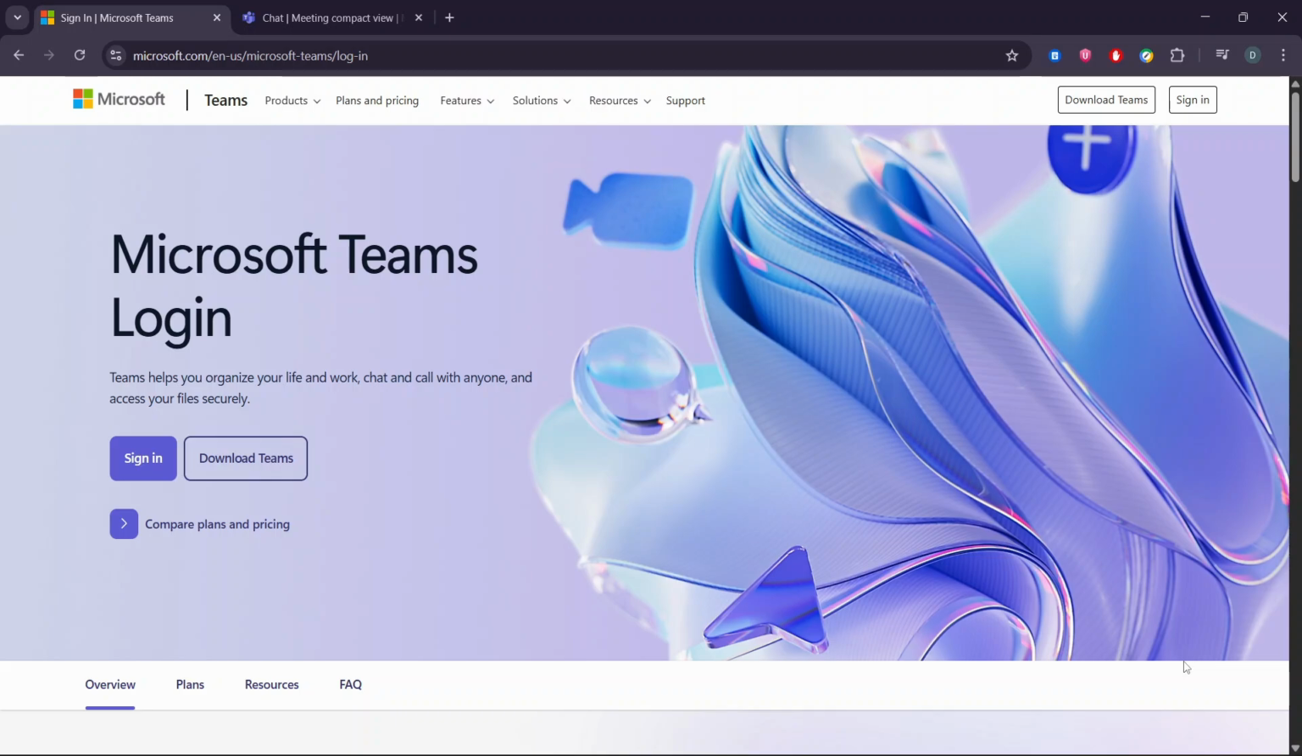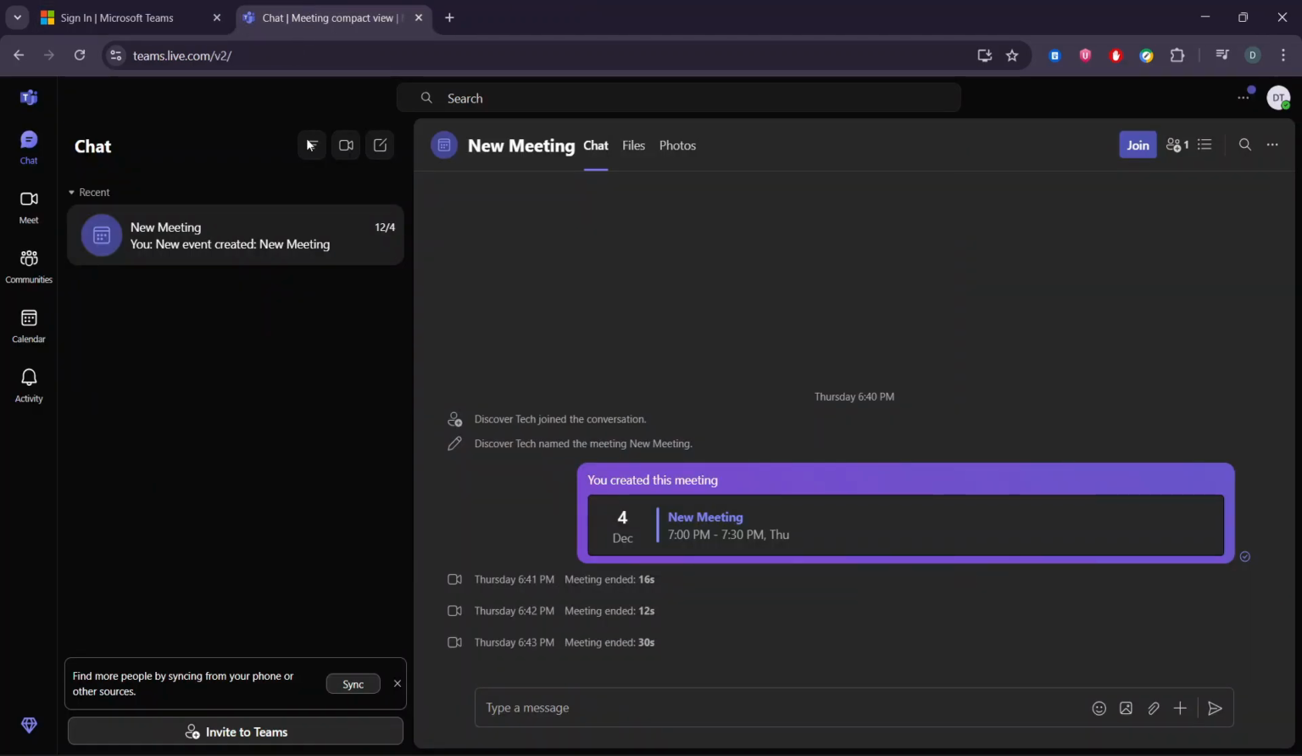First, open Microsoft Teams on your device. You can do this by launching the Teams app or visiting the official Teams website. Once you're there, look for the Sign In button at the top right corner. Click on it and enter your login credentials. Make sure your username and password are ready so you can log in quickly without any interruptions.